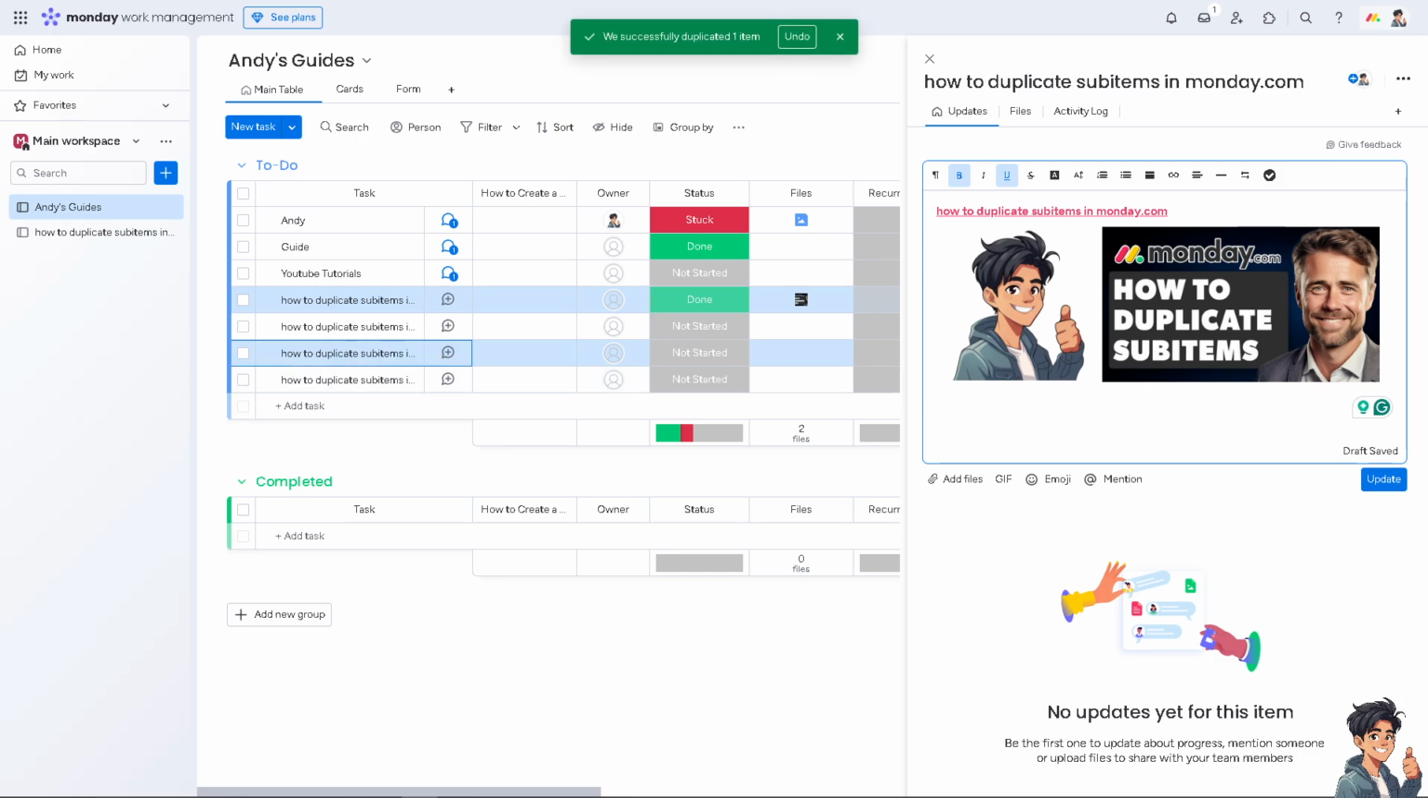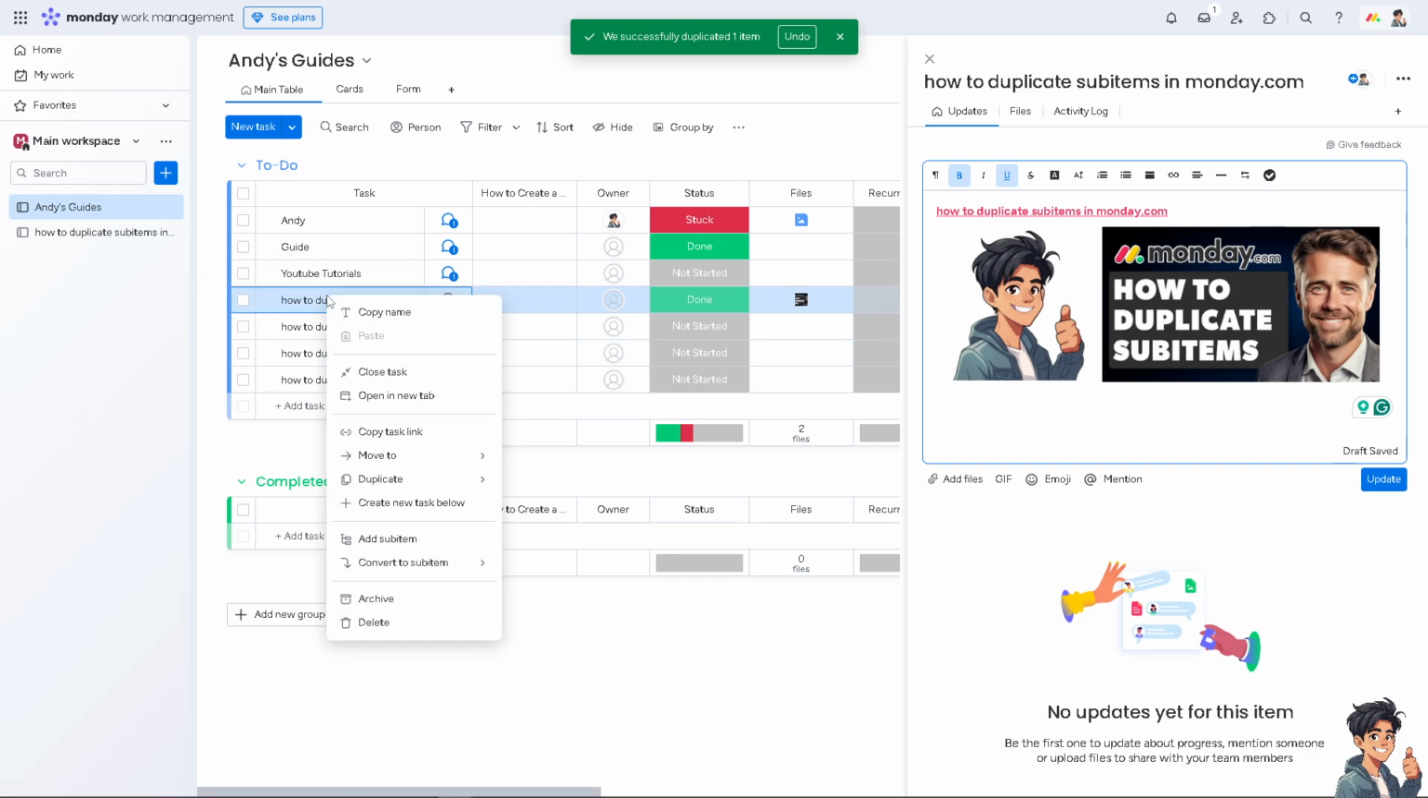Now, doing so will allow you to start with a solid foundation while still allowing for customization based on the unique needs of each task. For example, this one. In my case, I have already connected these boards to a specific board. So that's why it's not been duplicating with updates.